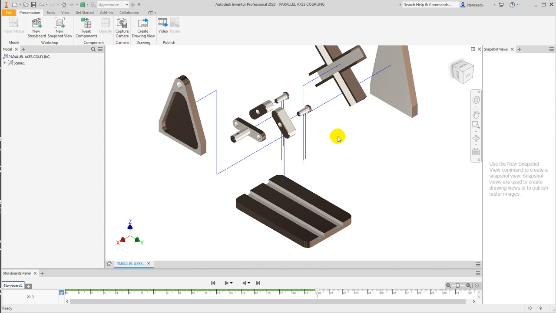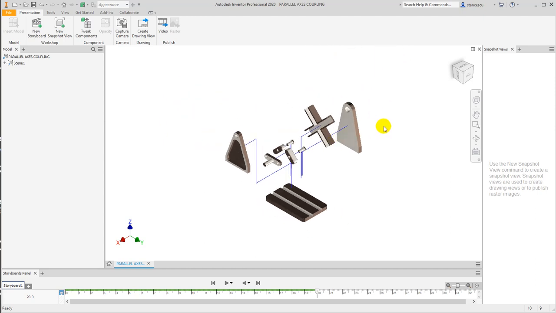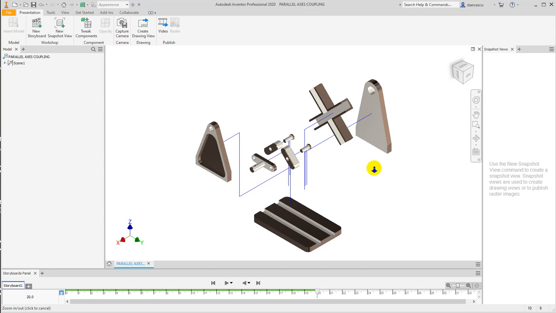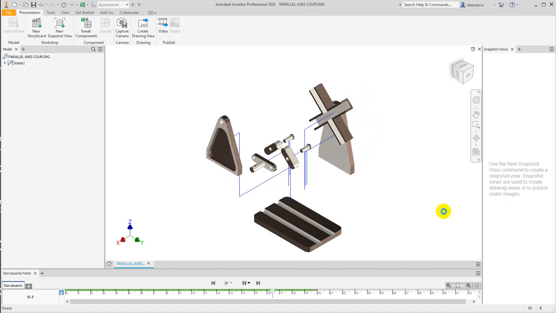I press the key home to see all the situation. I keep F3 and I zoom in a little, centered here. Now all the parts are visible and you can watch how they are put back in place by using this arrow. The last movement is the first one now.